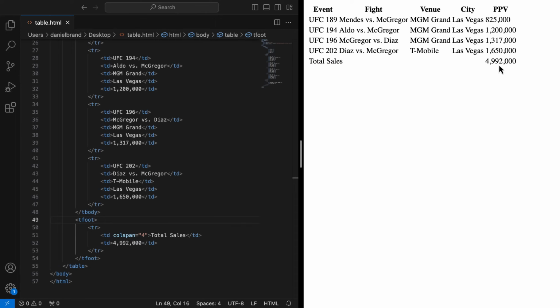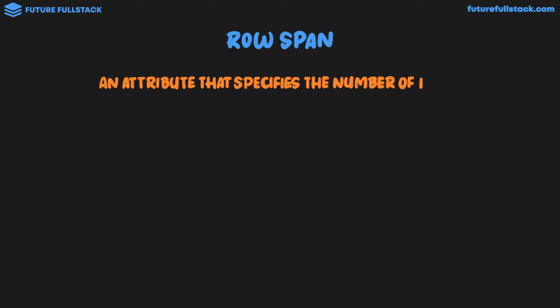Now, something I want to do to improve this table compared to the original on Wikipedia is group together these venues, MGM Grand, which we can see 3 times, and group together the city, Las Vegas, which we can see 4 times. So how do we do that? We achieve this with rowspan. Rowspan is the opposite of colspan. Rowspan is an attribute that specifies the number of rows a cell should span vertically.